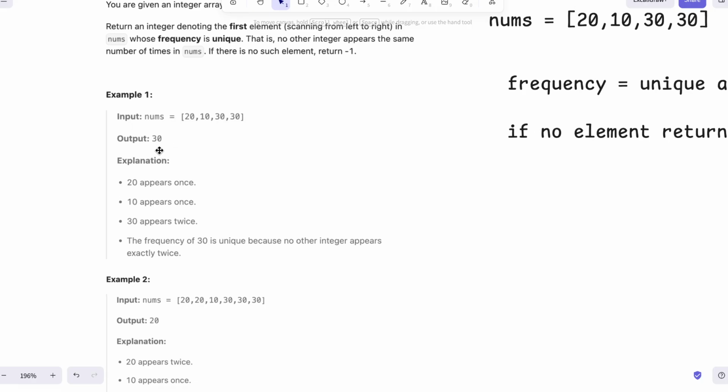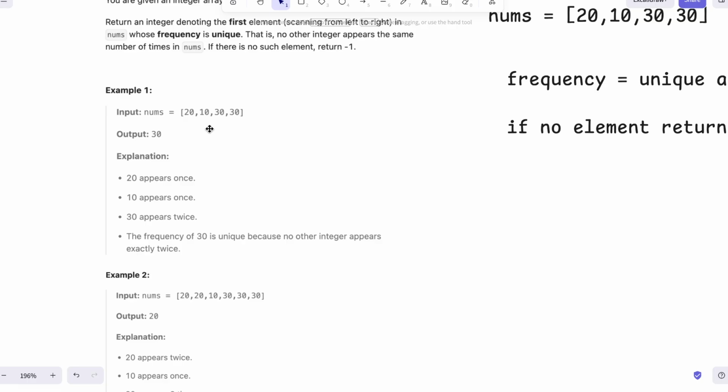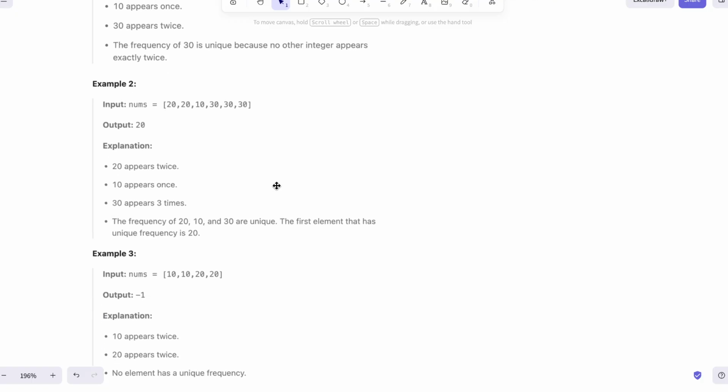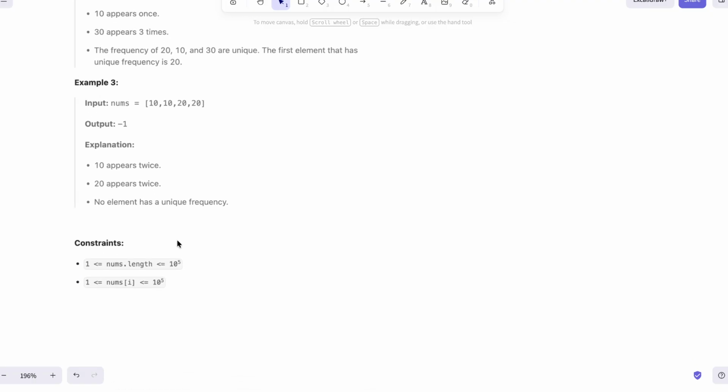Here for example, the first example: 20, 10, 30, 30. So 20 and 10 appear once, 30 appears twice. So we return 30 as it has a unique frequency. Now the second example, to make our doubts clear: 20, 20, 10, 30, 30. All three elements appear with different frequencies. 20 appears twice, 10 appears once, 30 appears thrice. So we have to return 20 as it's the first element from the left. Now the third example: 10, 10, 20, 20. Both 10 and 20 appear twice, so we have to return -1 as there is no unique frequency.